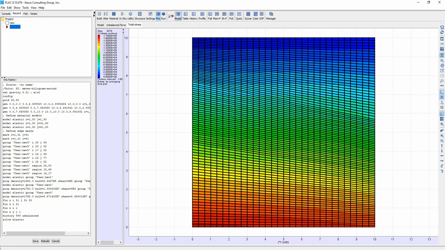So this is the first method, how to define the soil layers. I'm gonna explain another method in the next video, how to define different soil layers in a soil profile. Thanks for watching.